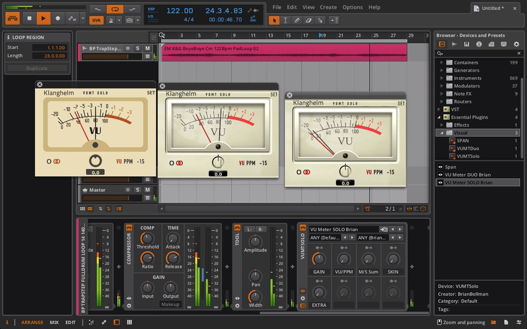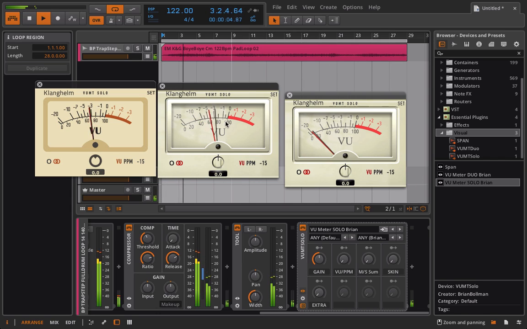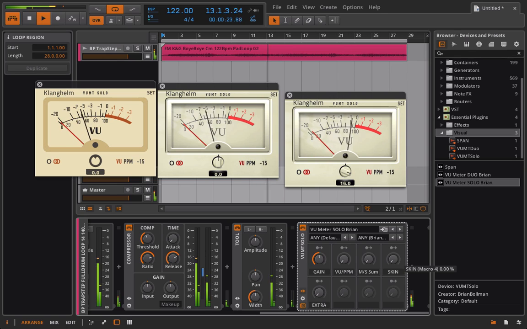So if I want, and let's go back to the beginning, I can use the trim knob here to try to bring this up, and let's watch and see where this is peaking out. Okay, it's peaking out quite hard. So I'm not going to go quite to that extreme. Maybe something like that's going to work. Let's change the skin as well.